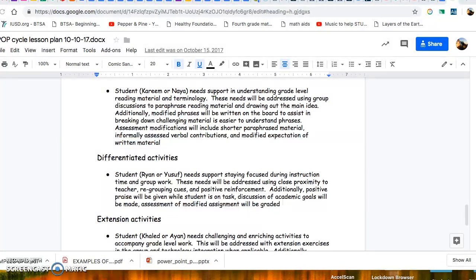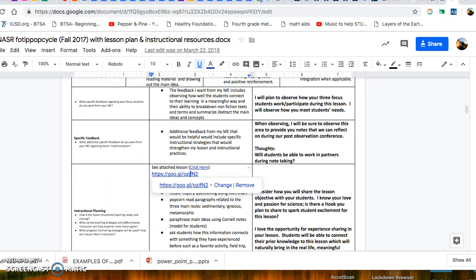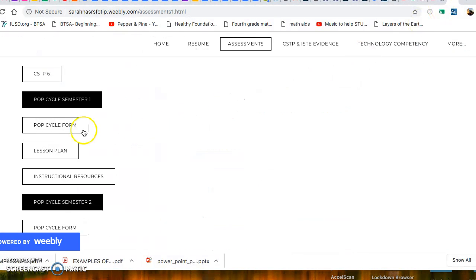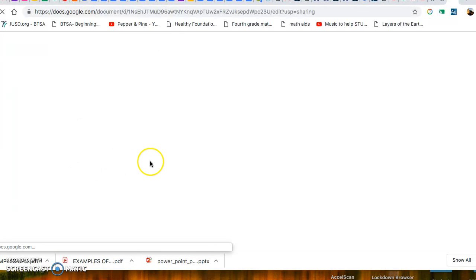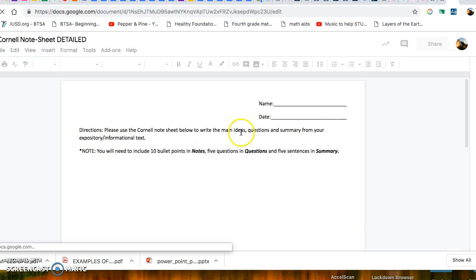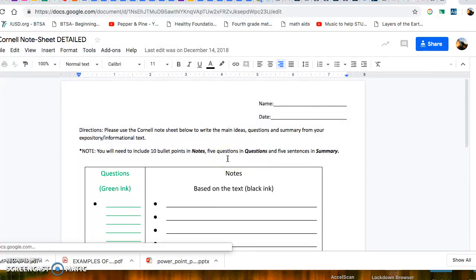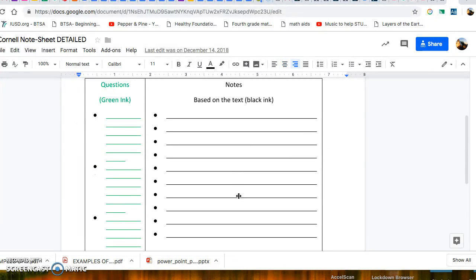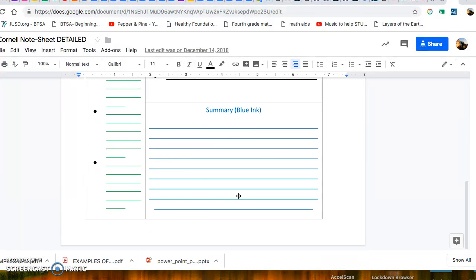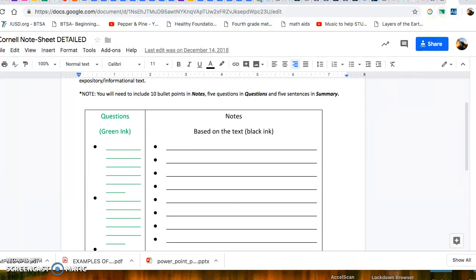All right, so we're going to go back to our lesson plan. You had just seen that, and instructional resources. I'm going to click on that as well. And you'll notice these are some of the extra tools that I use during my lesson plan for this particular POP cycle. And this was quite helpful with the students as well.